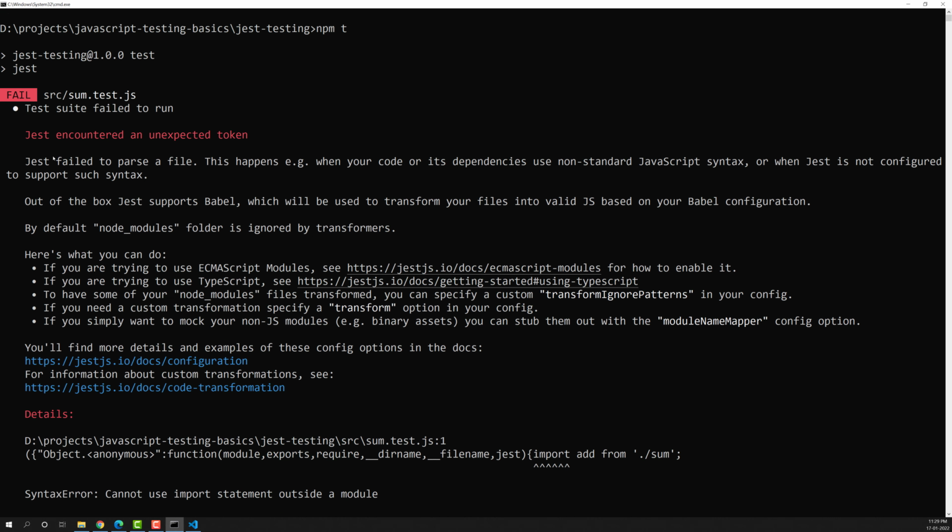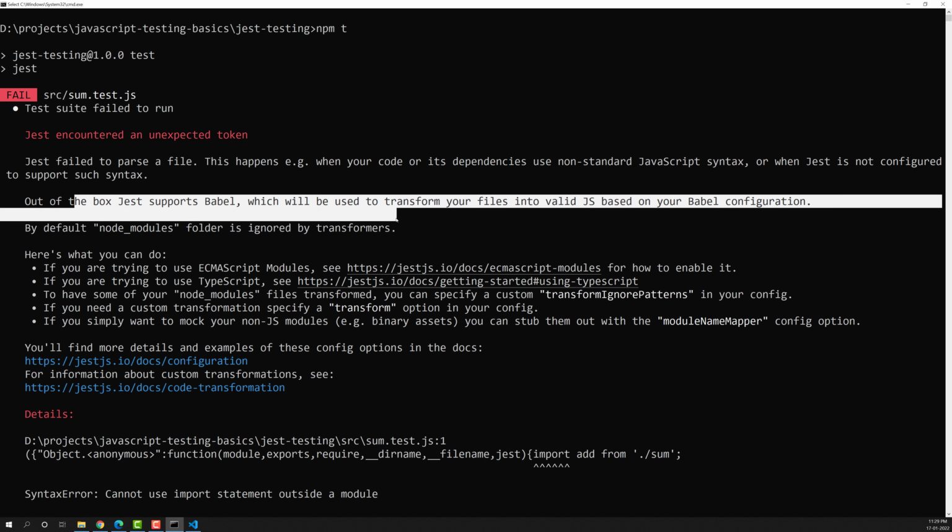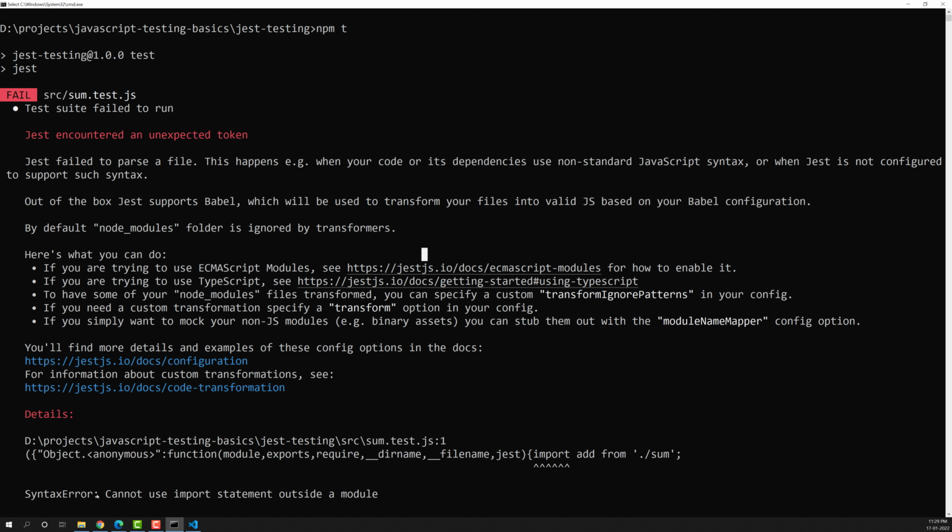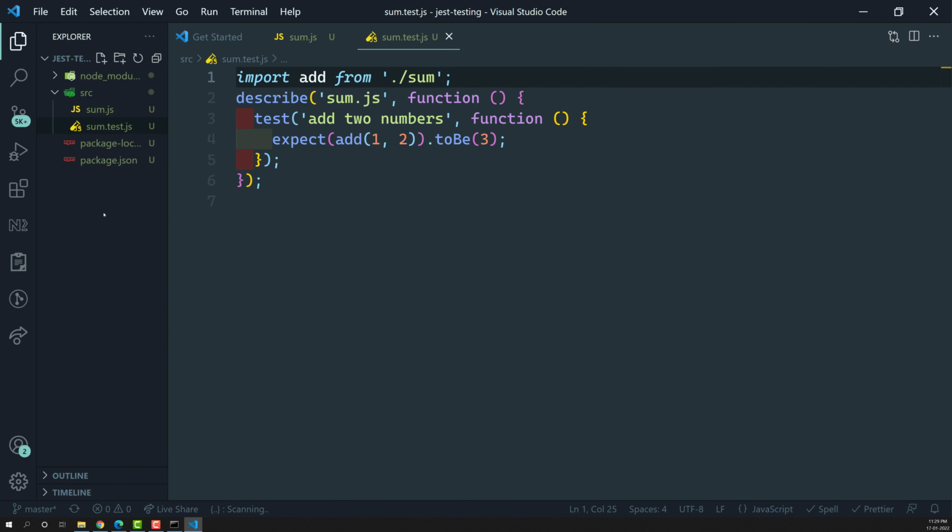And we got a huge bunch of errors. What is that? It is telling that it failed to parse a file. Jest out of the box just supports Babel, which will be used to transform your files into a valid JS based configuration. By default, the node_modules folder is ignored by transformers. So try to use ECMAScript modules. If you are trying to use TypeScript, you can use it like this. Basically it is telling that if you have Babel support, it will take it from Babel. Right now I have not installed Babel or anything, so for that reason it is unable to understand this input. So what we will do is install Babel.